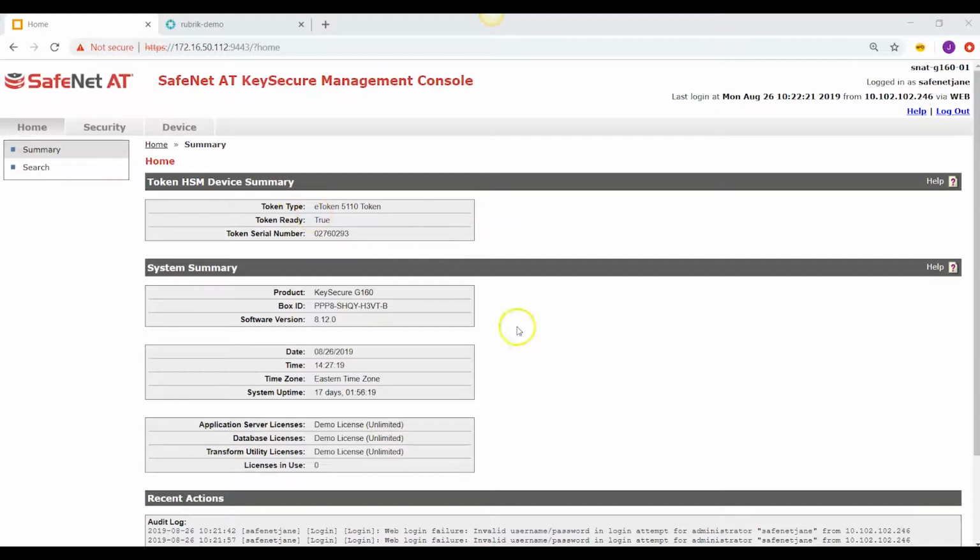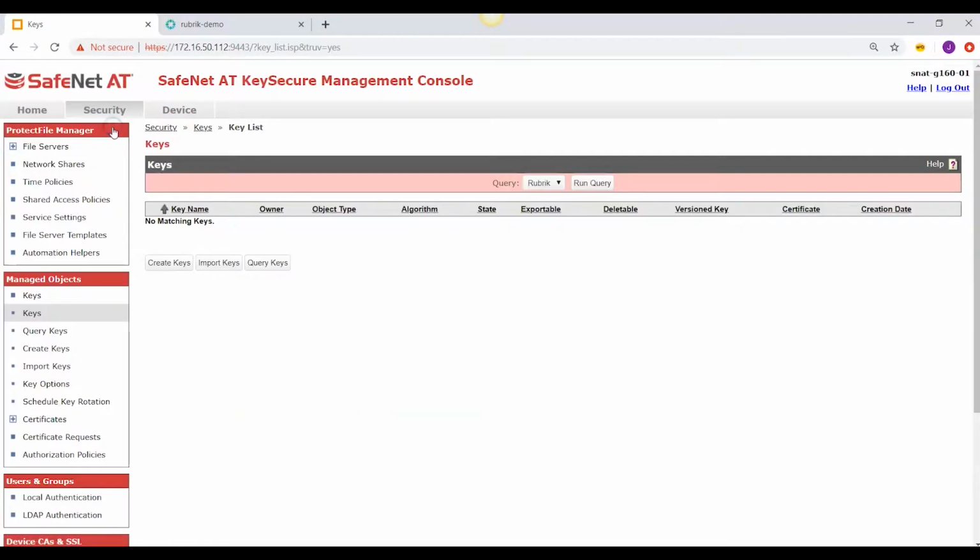Now here on KeySecure, you can see I have version 8.12, and we have our G160 small form factor appliance. This integration holds true for whatever version of KeySecure you have. Let me show you the configuration of KeySecure as I've completely configured it already for the integration.